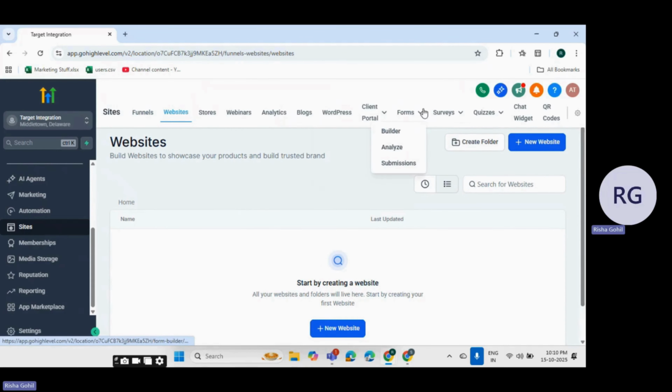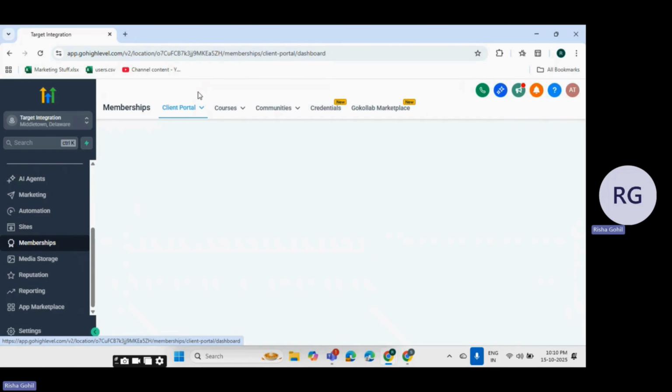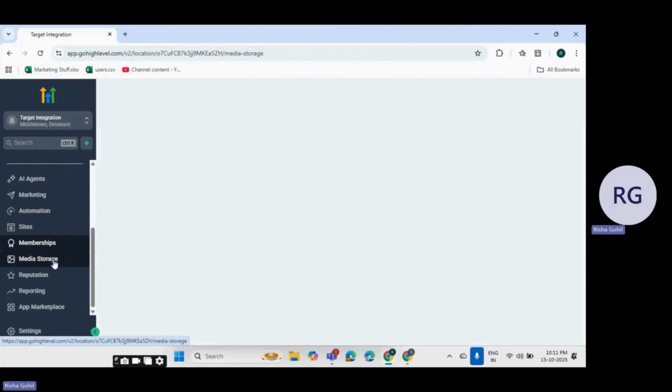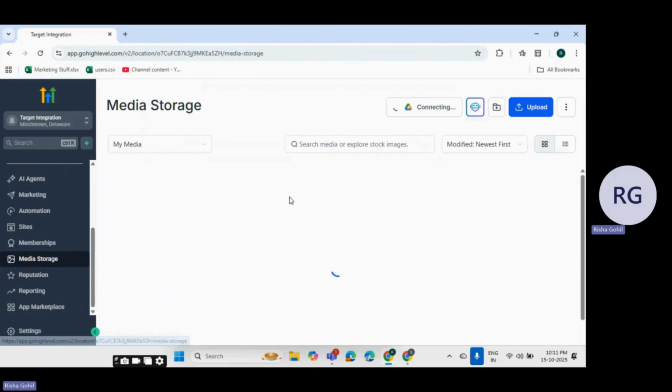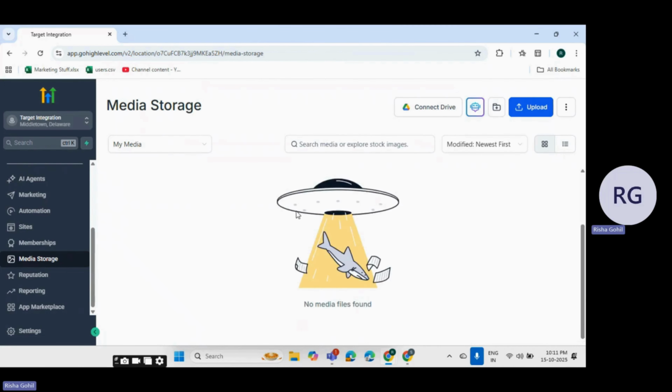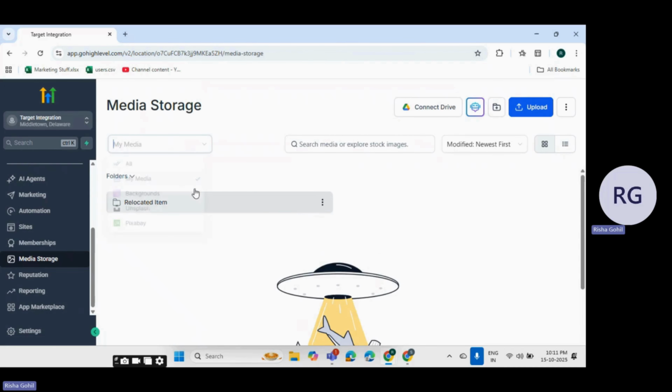The Membership section allows you to create and manage online courses or training programs. You can upload videos, add lesson modules, and manage student access, all from one place. It's great for coaches, trainers, or agencies that want to provide exclusive content to clients. The Media Storage module is your content library. You can upload and store all your images, videos, and files that you use across your campaigns, websites, and automations. It helps keep all your assets organized and easily accessible.